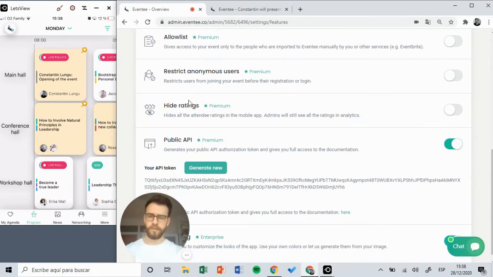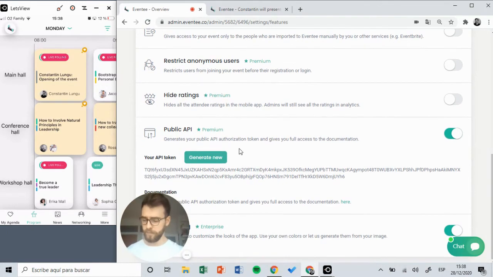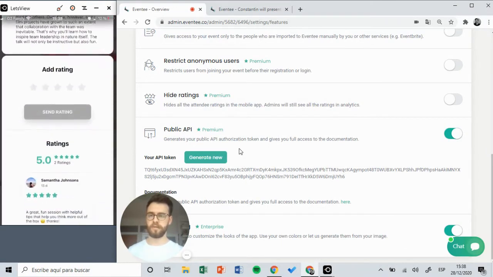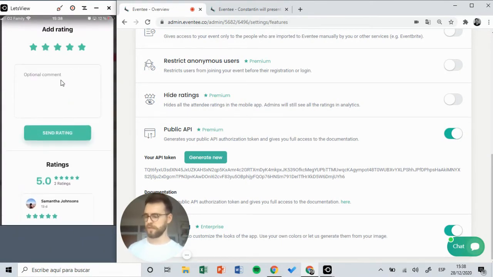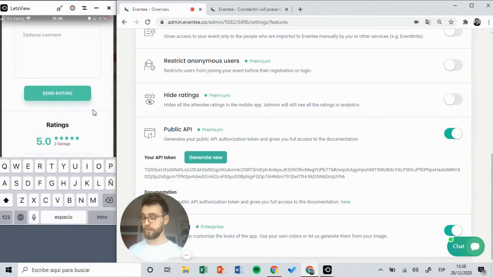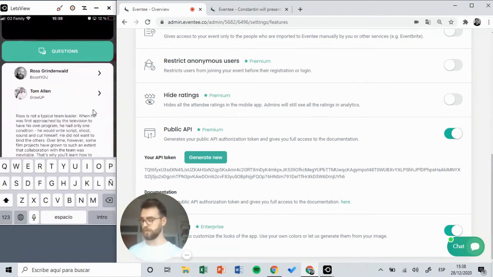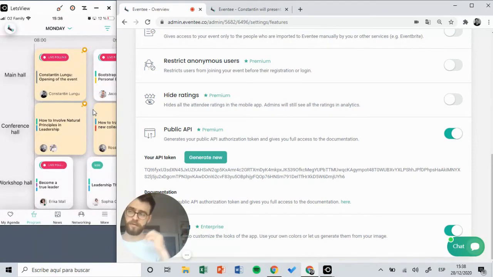Okay. Hide ratings, hide anonymous users, and public API we have. The ratings, I think you didn't see it. When you go to a session and you go down below here, you have the possibility to add ratings. 5 stars, comment, everything. And then you will have analytics from those ratings. So it's important to encourage your attendees to rate all of the sessions. You can do that easily with the newsfeed, with the push notifications.